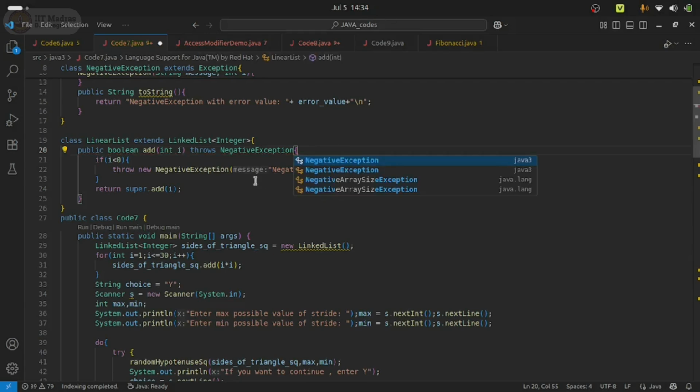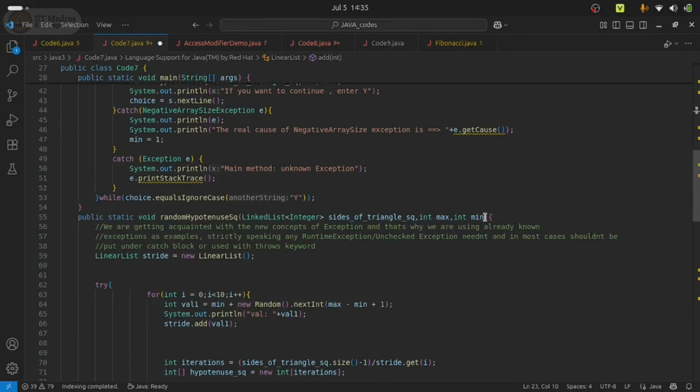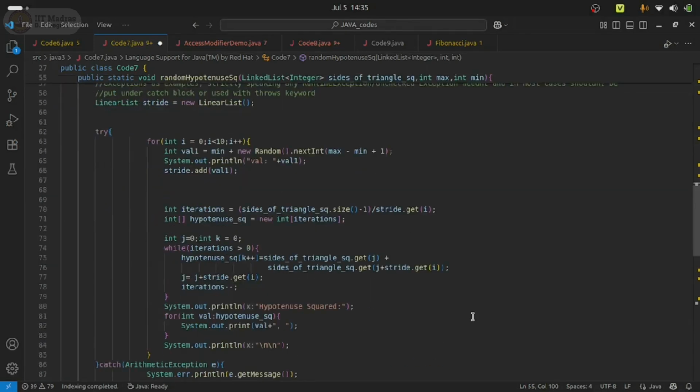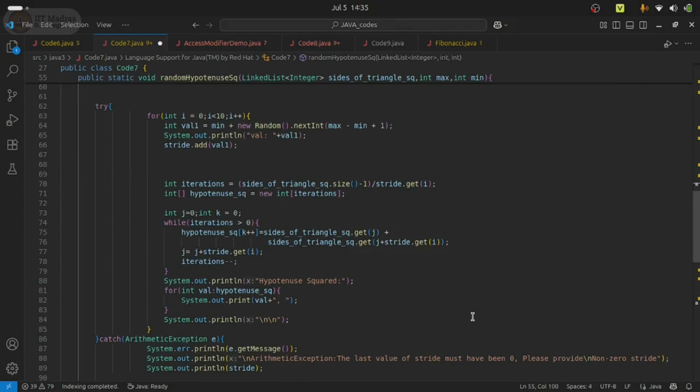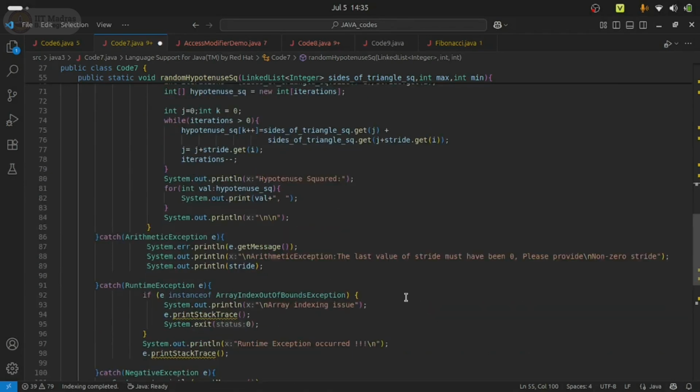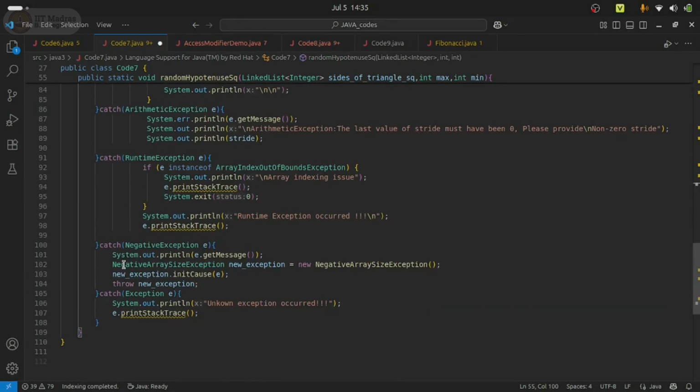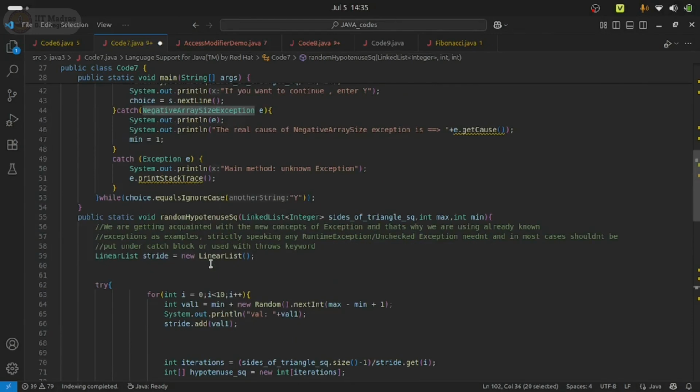But here it is an unchecked type exception, so it is not compulsory to mention throws for an unchecked exception over here. Why? Because negative array size exception is a predefined exception, not something customized or created by us. It is a runtime exception, basically an unchecked exception. So since it is an unchecked exception, it is not compulsory to be mentioned in the throws keyword.